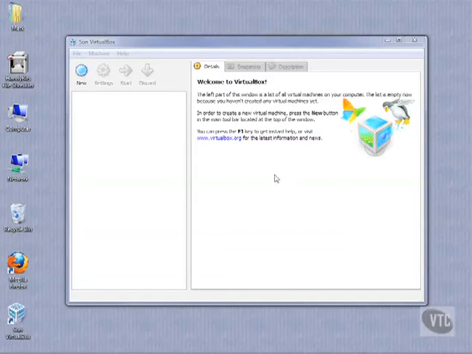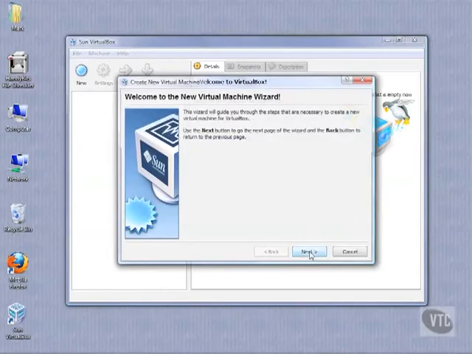Now, what I want to do here is go through the wizard, and notice there is a new button right here, and if you'll notice right down here in this section, it tells me that I will create a new virtual machine. So I will click on that, and the wizard kicks off, and it says it's going to guide me through the steps necessary to create a new virtual machine.